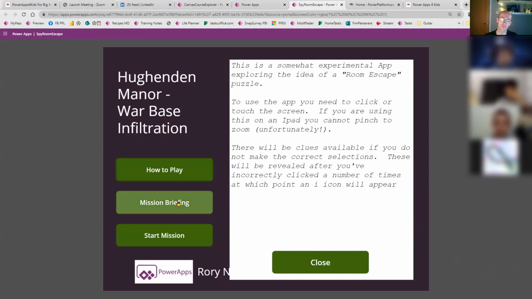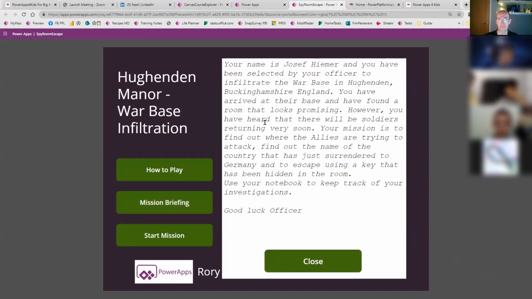And then you get a mission briefing. In fact, close that. You get a mission briefing. So your name is Joseph Heimer, and you have been selected by your officer to infiltrate the war base in Hewenden, Buckinghamshire, England. And you've arrived at their base and found a room that looks promising. But you've heard there'll be soldiers returning soon. Gosh, this could be quite scary, couldn't it?